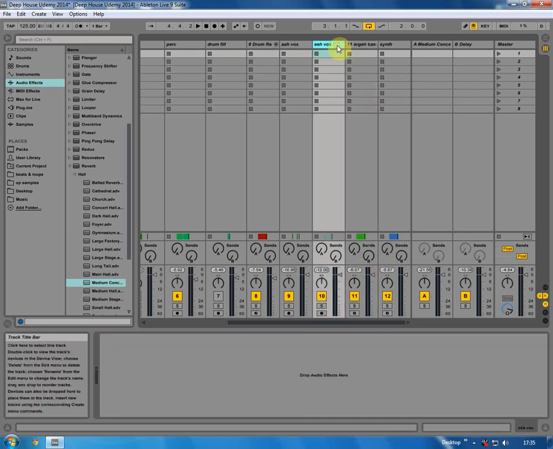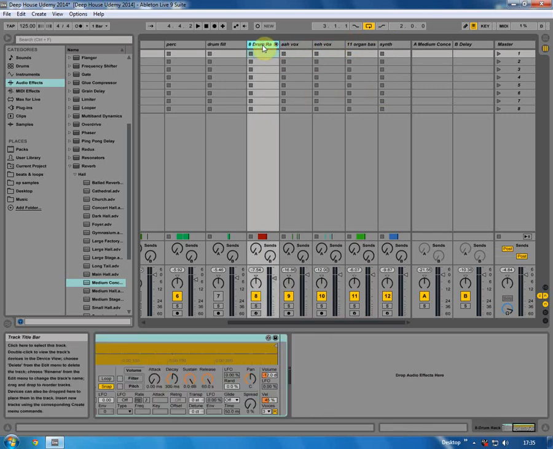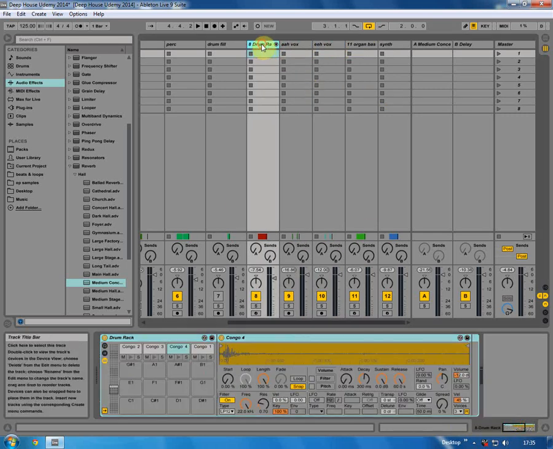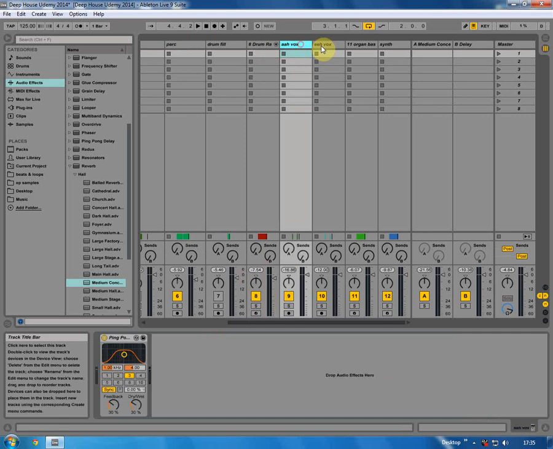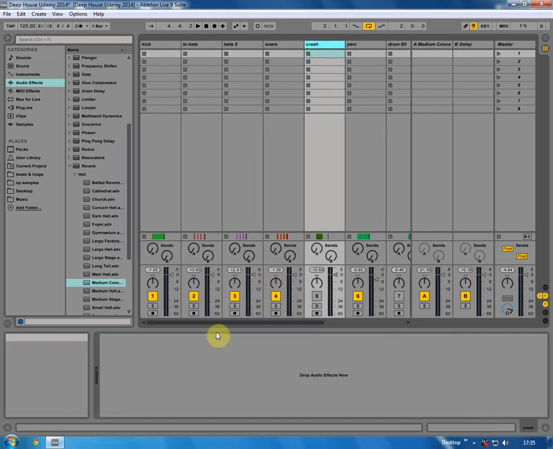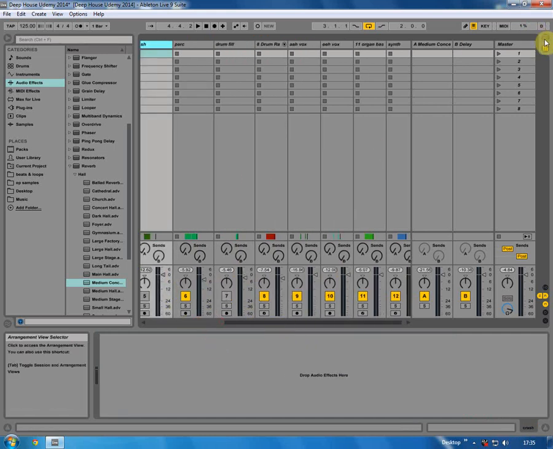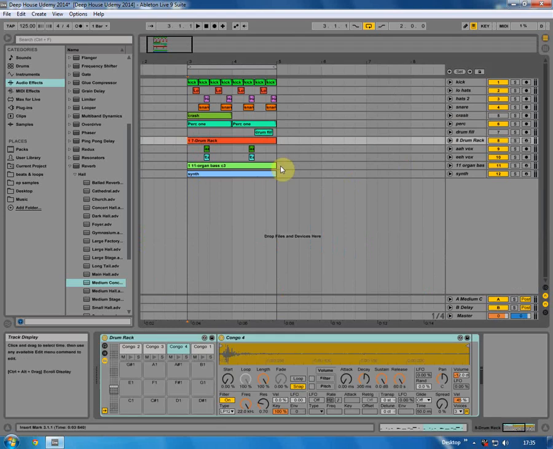already, I've added a bit of reverb on some of the stuff in here. We had one on the drum rack, which was the percussion. I had one on the ET vocal. The crash didn't have one, but I was going to put one on. So before we go any further, we're going to start adding that.